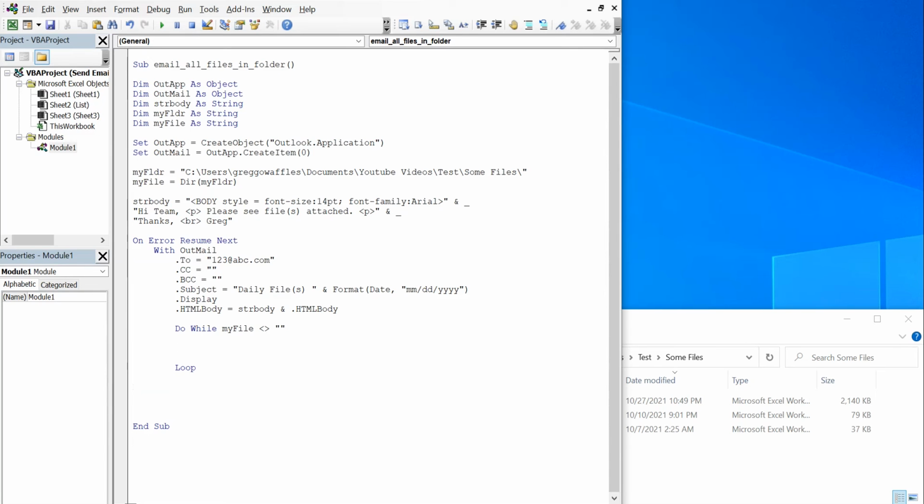And then we'll do Attachments.Add, and then we're going to use my folder, so this path up here. And then we're going to attach the current file, so myFile. This will change each time. This path stays the same, but myFile will continue to iterate. So we'll go myFile equals Dir. All right, next we'll end our With here.